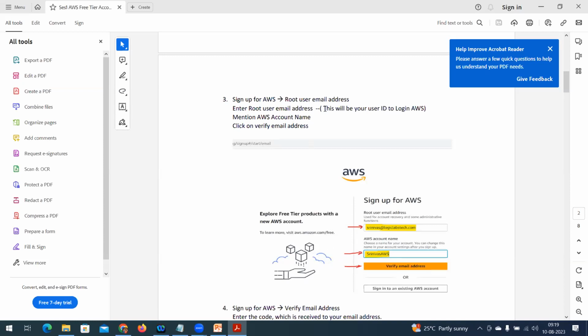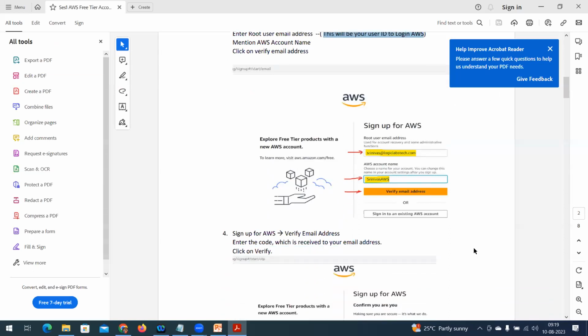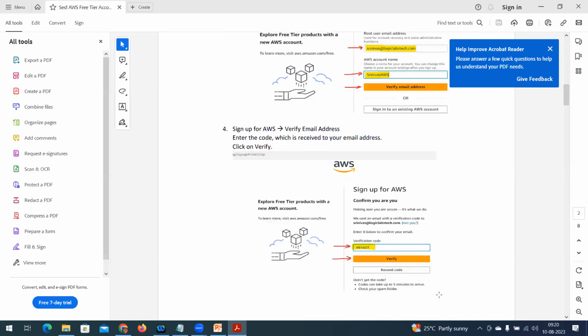Okay. So what details do you need to mandatorily enter? This will be the user ID to log in to AWS. Whatever email ID you mention, that is your root user ID. Here I mentioned srinivas@logiclabstech.com, that is my email ID, and Srinivas AWS is my account name. As soon as you click on verify email address, you are going to get a code, and then you need to enter that code and click verify so that you can go to the next step. Like this, the email address is the first mandatory requirement to proceed further.